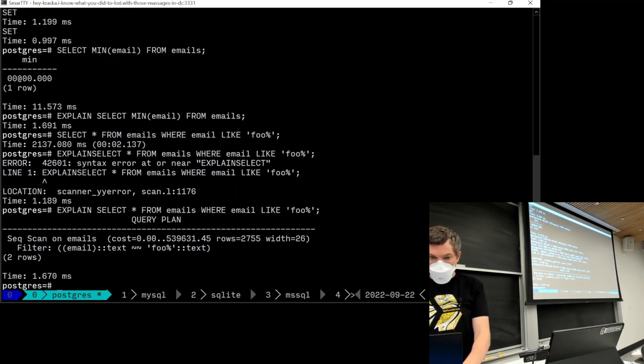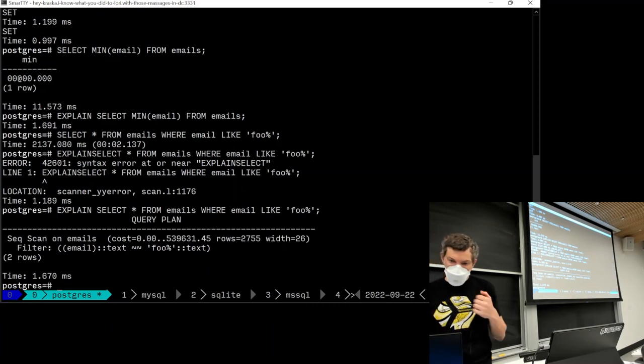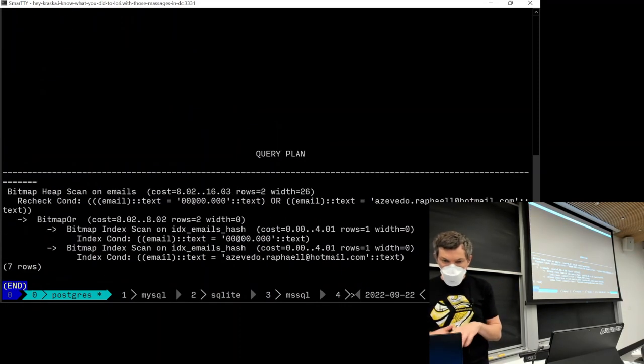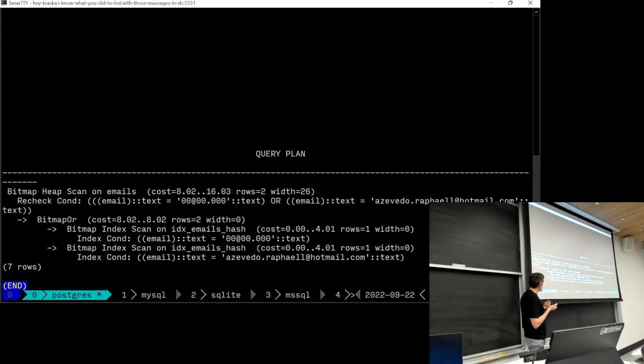Let's do another one here. We can do a with a, this one you're trying to say where email equals 00, some other fake thing, and then some other random dude in Hotmail, right? In this case here, Postgres decides it's now going to use the hash index.